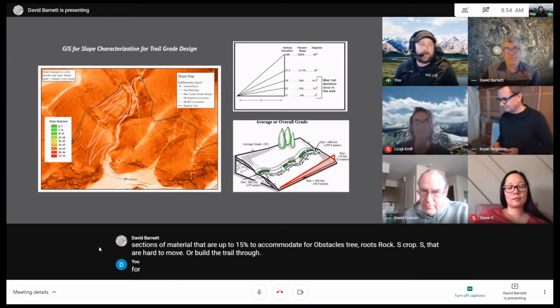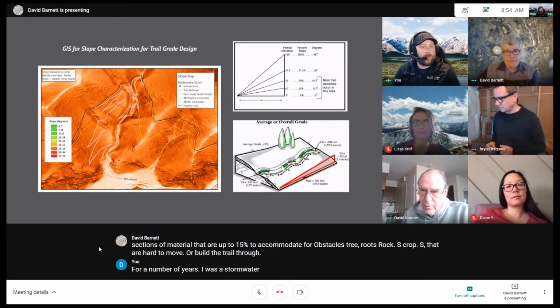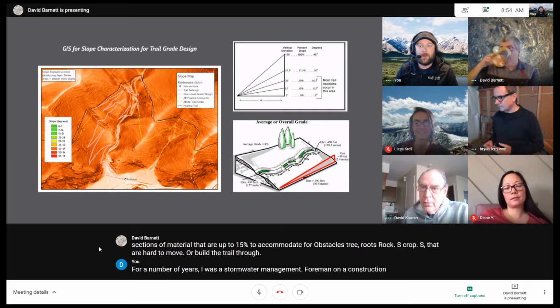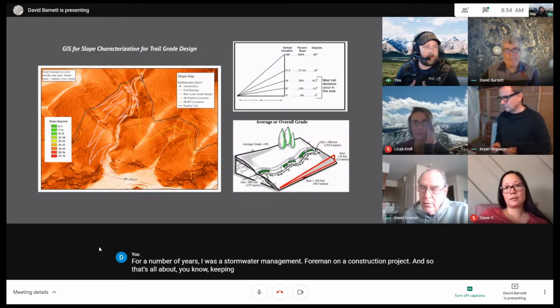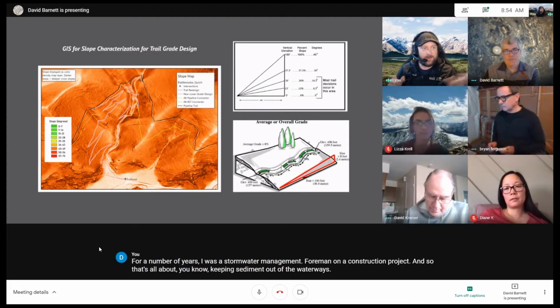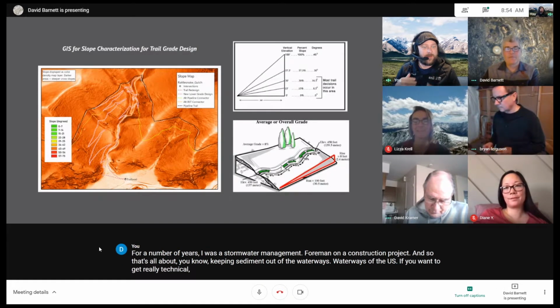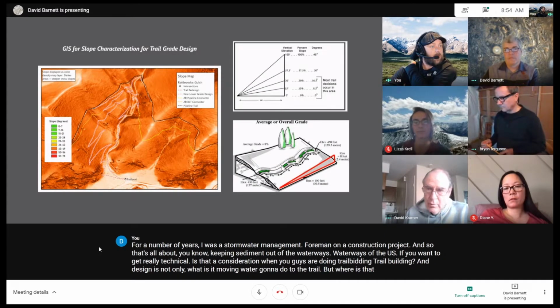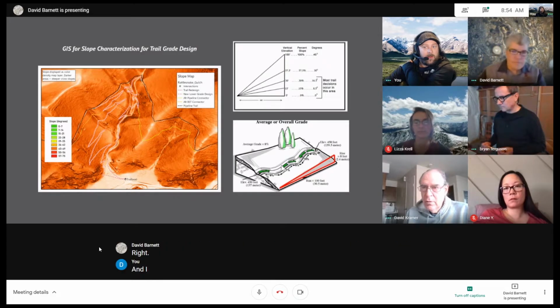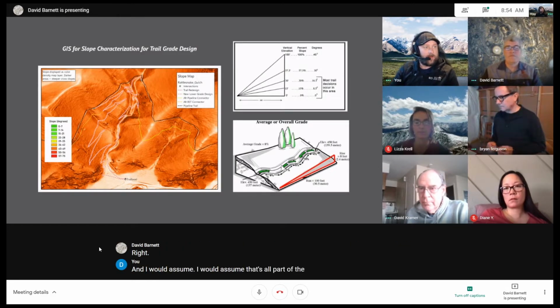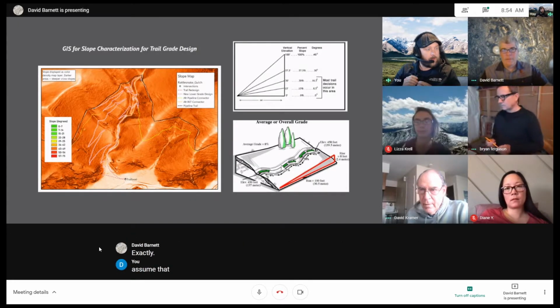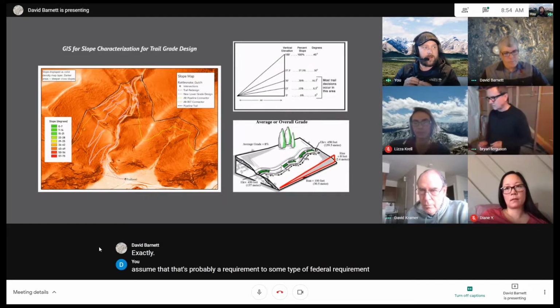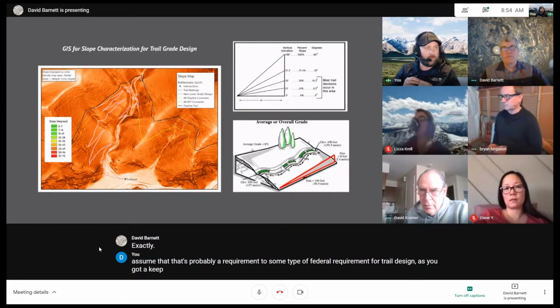For a number of years, I was a stormwater management foreman on a construction project. And so that's all about keeping sediment out of the waterways, waters of the U.S., if you want to get really technical. Is that a consideration when you guys are doing trail building and design? Is not only what is the moving water going to do to the trail, but where is that water going to end up? Right. And I would assume that's all part of the metric, right? Exactly. I would also have to assume that that's probably a requirement too, some type of federal requirement for trail design, is you've got to keep sediment and flow out of waterways.